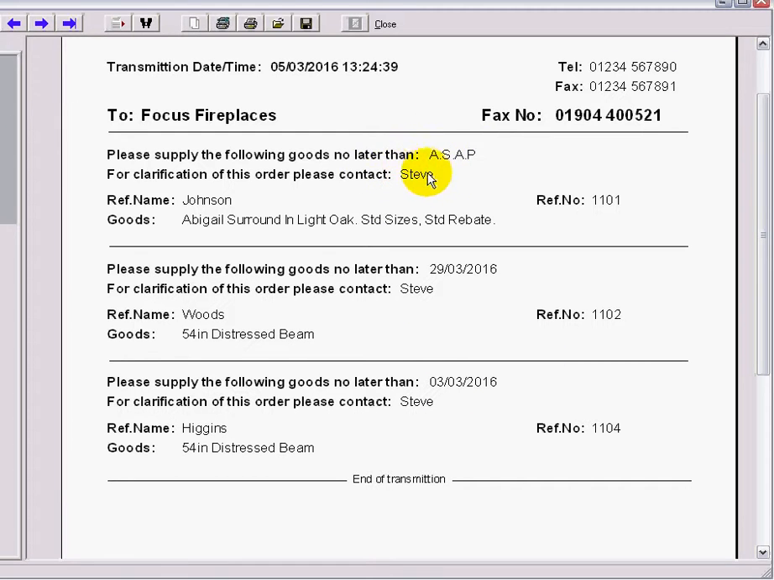It's also said to contact me should any clarification be needed, because I am the one who compiled the order in the first place. Yes, so I know I'm the one who knows arguably what I'm talking about. Okay, right, so you would print that. Okay, and then once it's printed, I advise you to put it through your fax.